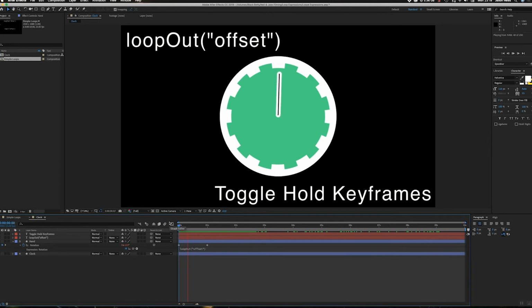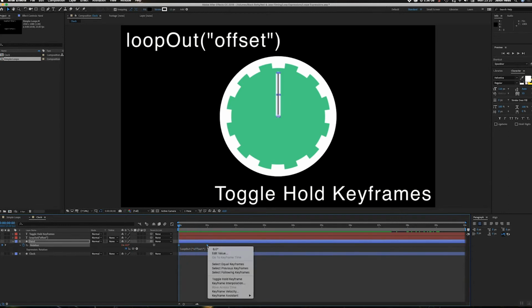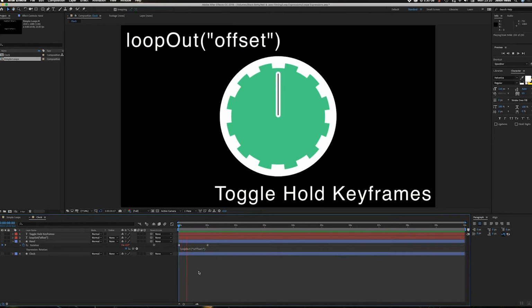But we want this, rather than to be smooth, we want it to tick. So I'll take the keyframes and I'll change them with the right click to toggle hold. So it'll hold the first keyframe until it gets to the next keyframe. So then it will just do a tick, tick, tick, tick, tick. So that's a very simple way with just two keyframes.